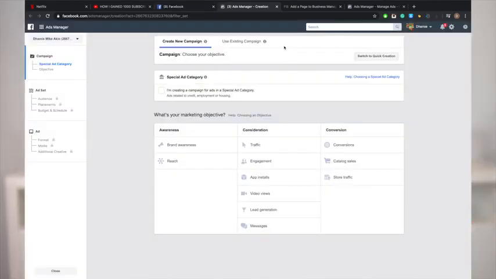So moving here, now by the left side you see campaign, you see ad sets, and you see ad, and on the main page you see create new campaign and you see use existing campaign. Now we're going to be creating a new campaign, and you see awareness and you see consideration and you see conversion. Now what kind of campaign do you want to create?